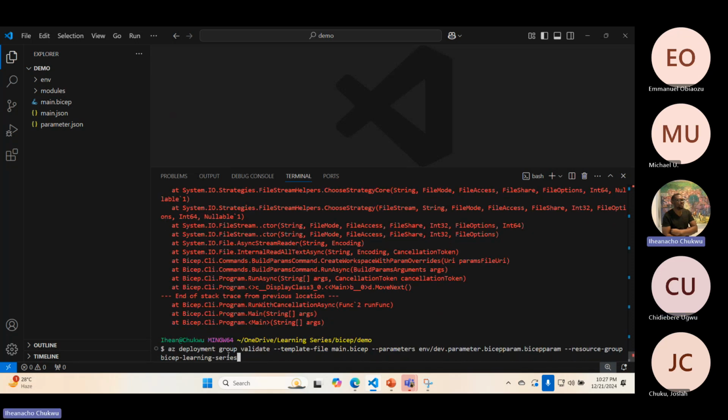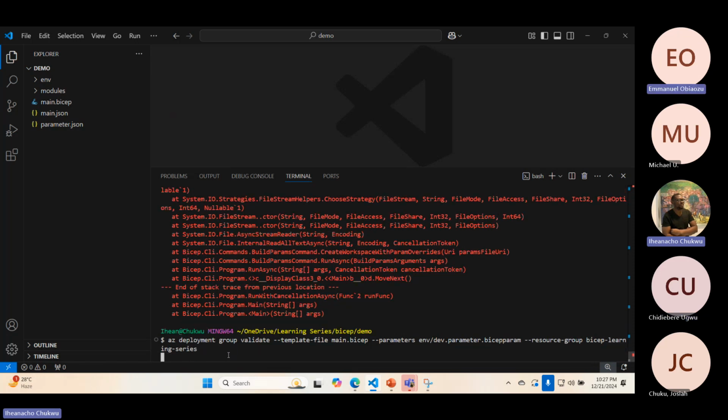Oh, what did I miss? Come on. Did you see that, guys? Bicep param dot bicep param. Yes. Okay, I just fixed that typo. And I guess we should be good.